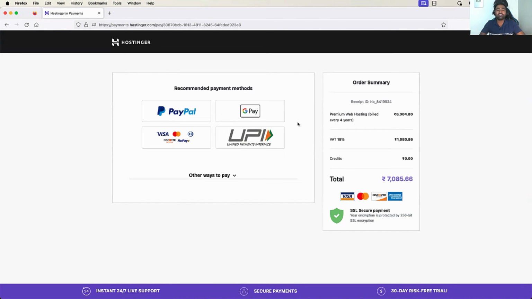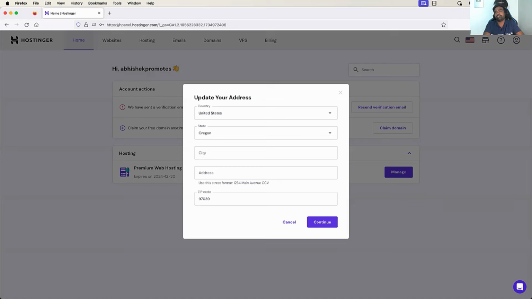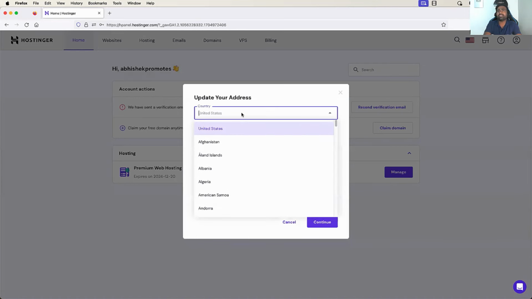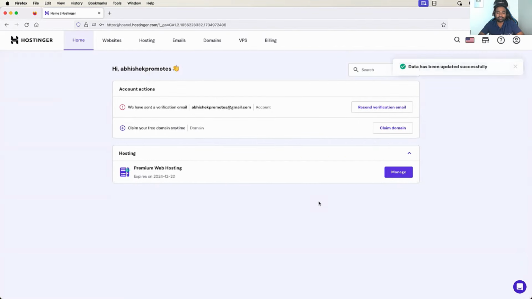And after this, now you will realize how easy it is to proceed with the next steps and have your portfolio website in very less time. So let me proceed with the next steps. Once you complete the payment, it will ask you to update your personal details. So you can update this and enter your details, enter your password to confirm your details. So this part is done.